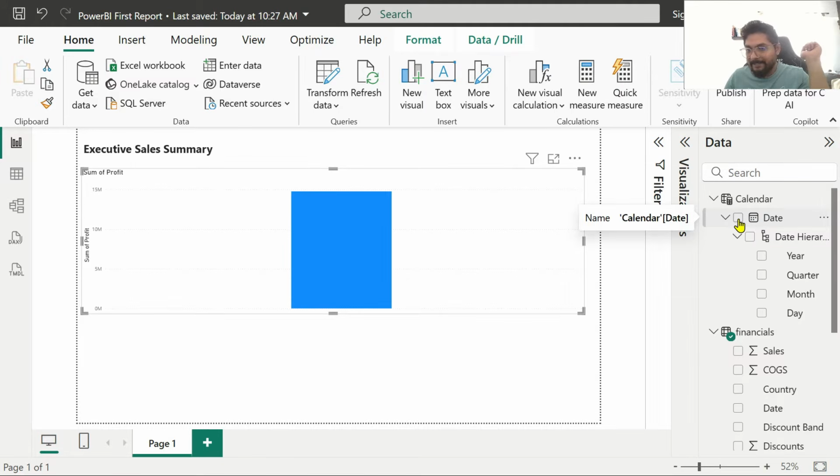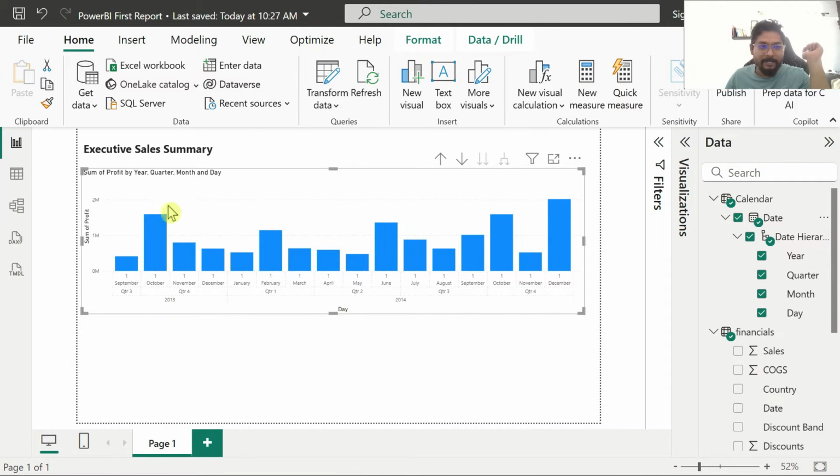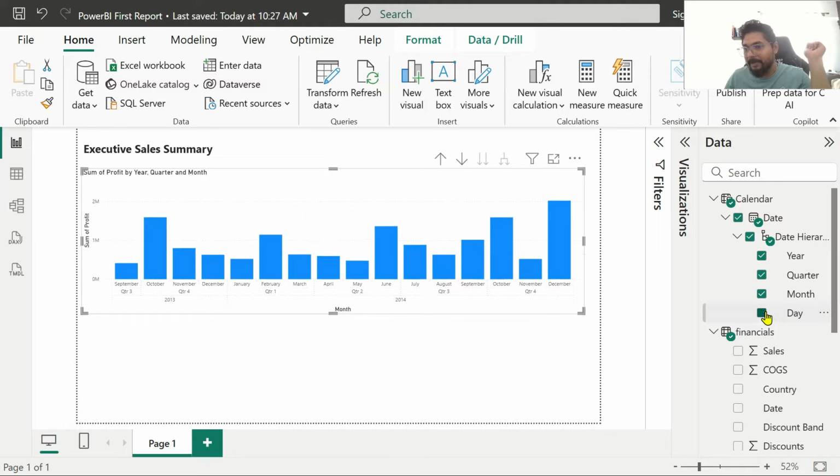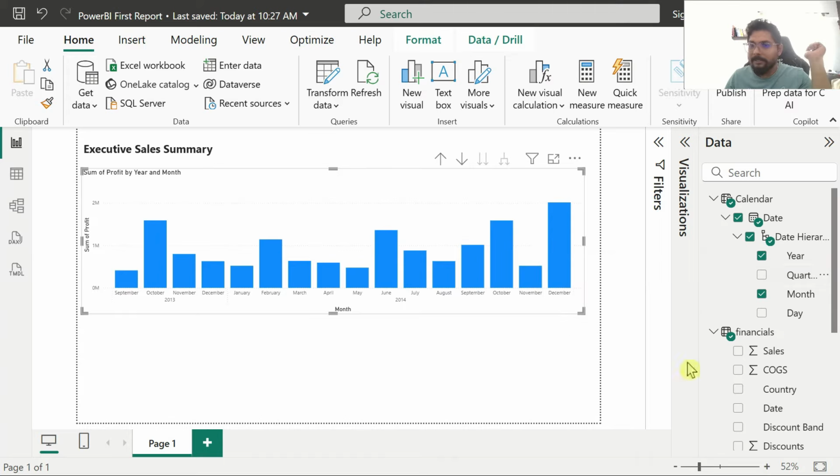I'm going to select the date here, everything. So I got day, sum of profit by year, quarter, month, and day. It is giving everything. Now I don't want day, I'll remove the day. I don't want the quarter, I'll remove the quarter, and I've just kept year and month, and you see sum of profit by year and month, it has appeared 2013 and these are the months, 2014, these are the months.